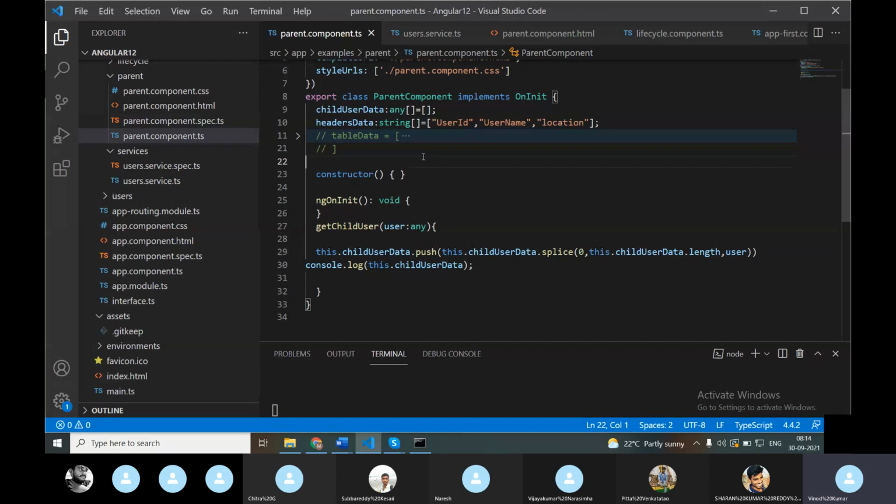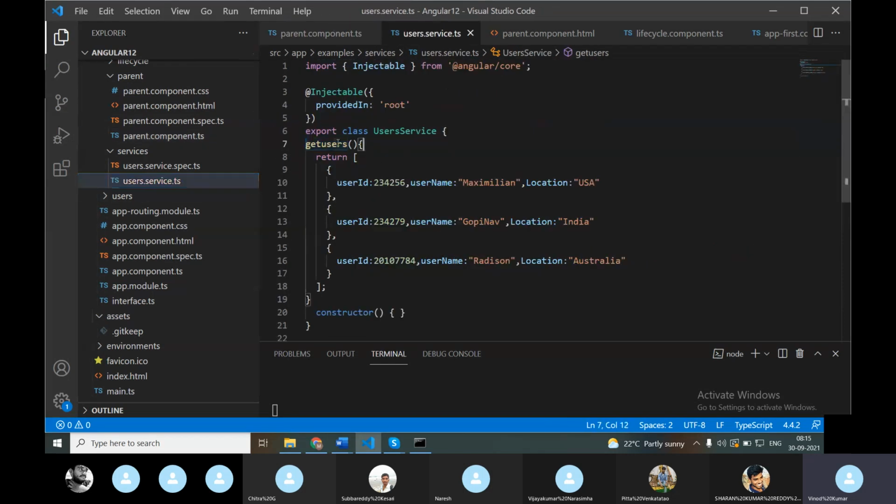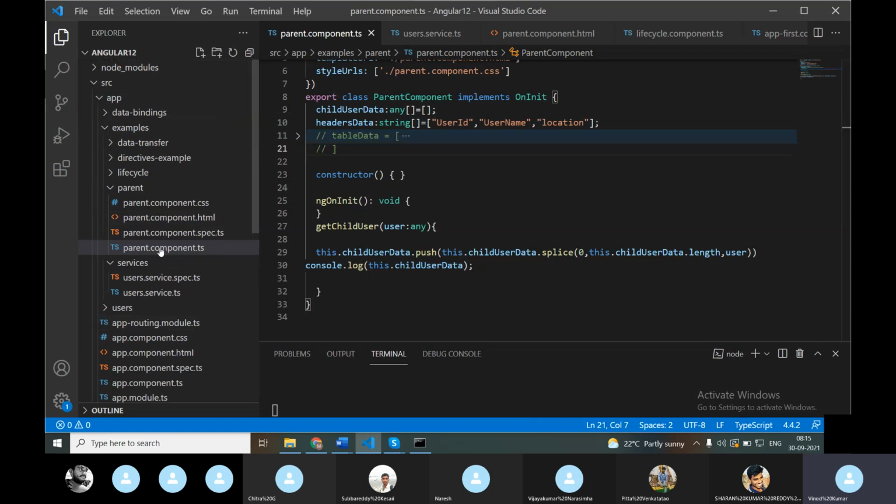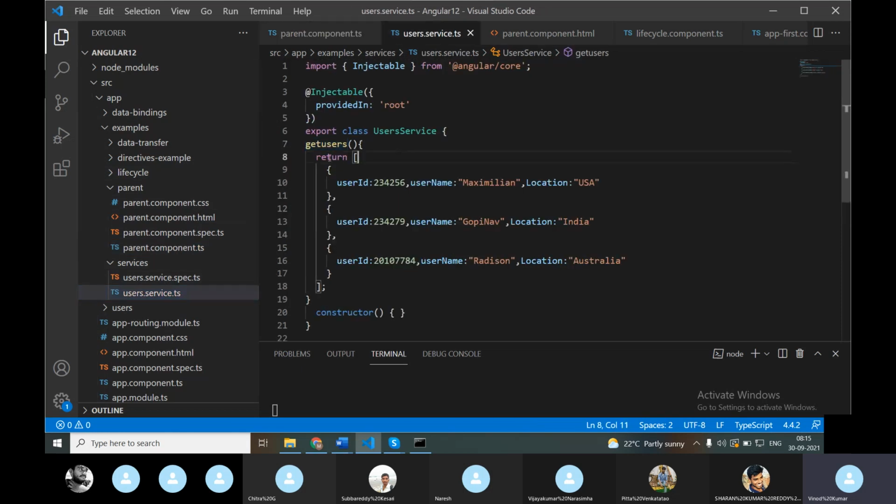Instead of this one, I should access the service data. So from the user service, I need to access that data. If I access the data in this component, it will be applicable only for the parent component.ts file. But if I also want the same service data in the app component or the data binding component, to utilize it we need to declare this service's method in the service.ts file. That particular method, wherever we require, we can access it.